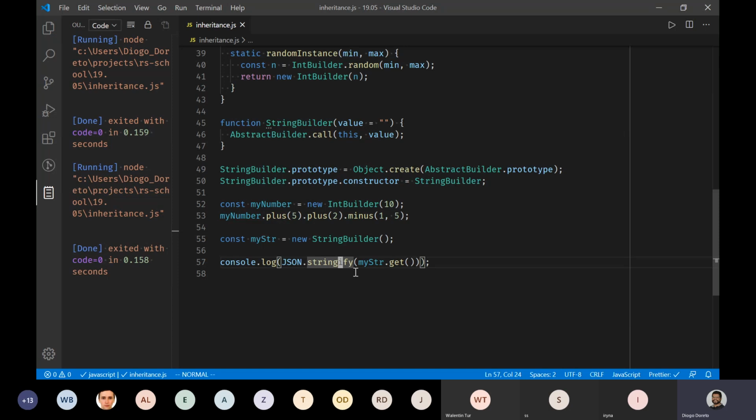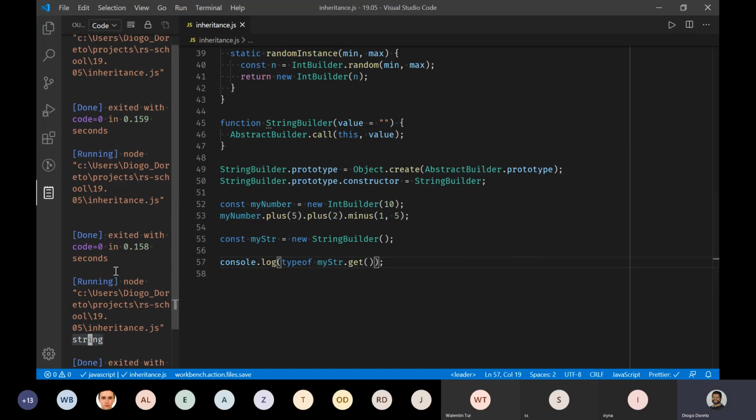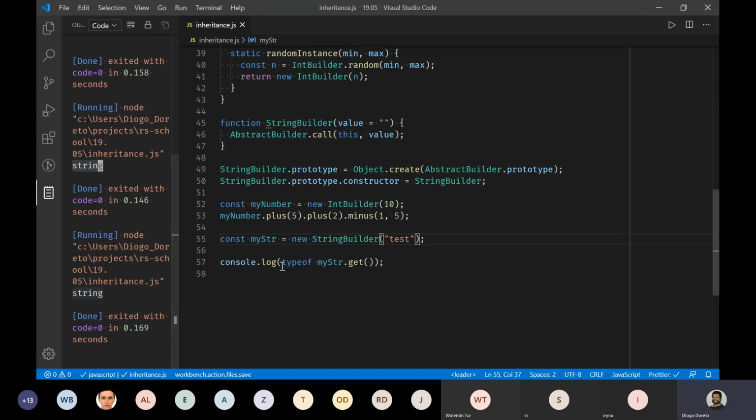Okay, never mind. Or oh, I know, I can just do a typeof. So typeof my string get, and we'll see that it's a string, right? So what we really have logged here is an empty string. It's not undefined or not null, right? So this way we ensure that the type is actually a string. And if we provided test, yeah, typeof is still string, and log test.